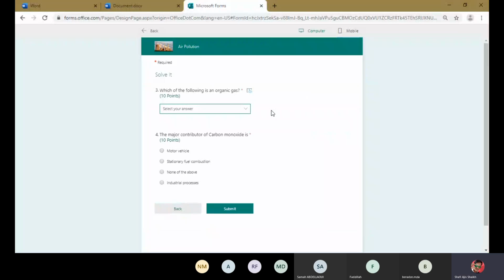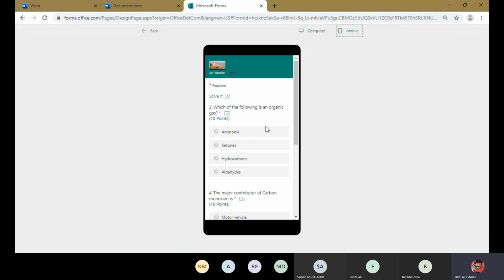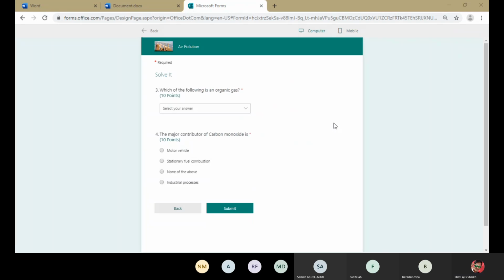Then he will see the next question. Which of the following is an organic gas? I have given a drop down for this question. The student will select the drop down and select the answer. But when I go to mobile view, you can watch here, there is no drop down option. Even though you have selected drop down, in mobile view Microsoft Forms does not give options in a drop down way. So there is a little bit of a problem in this.